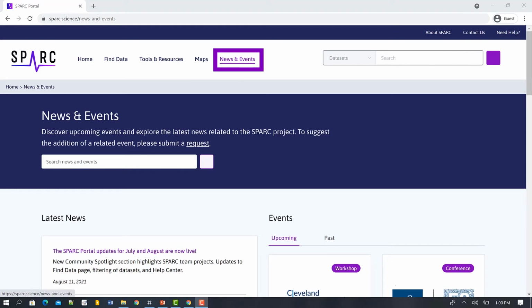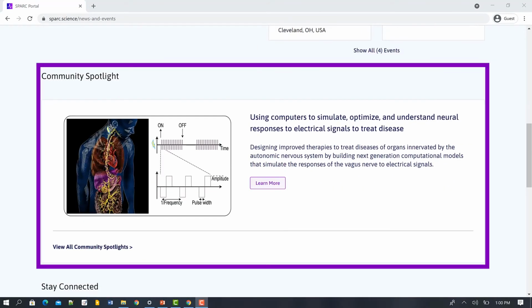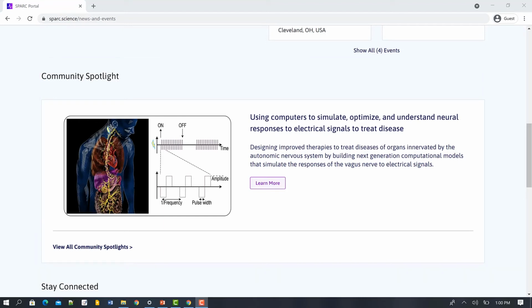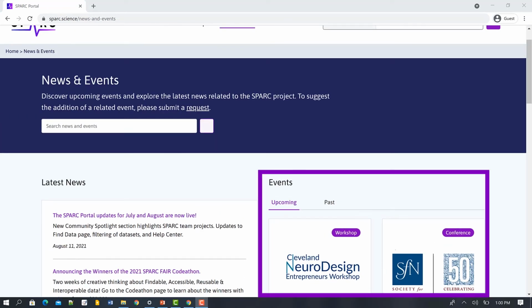Under the News and Events tab, Community Spotlight section has been added that highlights SPARC Science achievements and breakthroughs. Also, users can now submit the event items to be displayed on the portal.